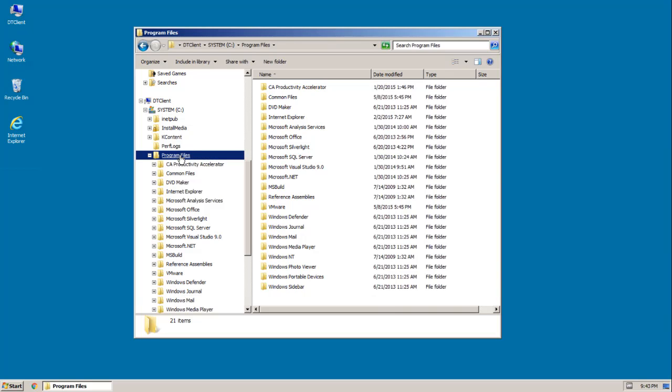So I've successfully uninstalled DevTest from this Windows machine. And that pretty much wraps up the steps for uninstalling Workstation.